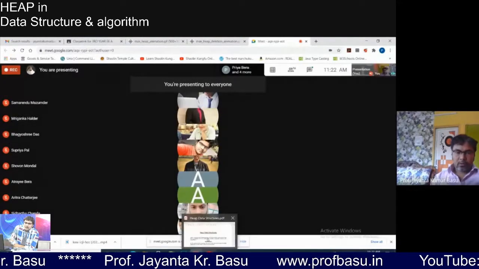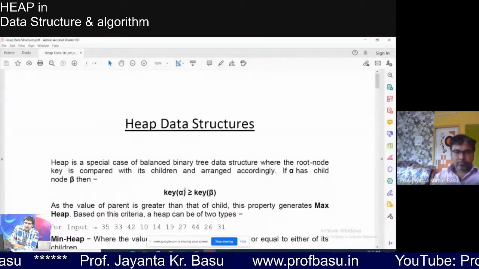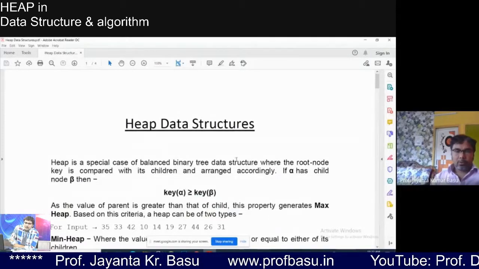All of you can see that this we have discussed in the earlier classes. So heap is a special case of the balanced binary tree.